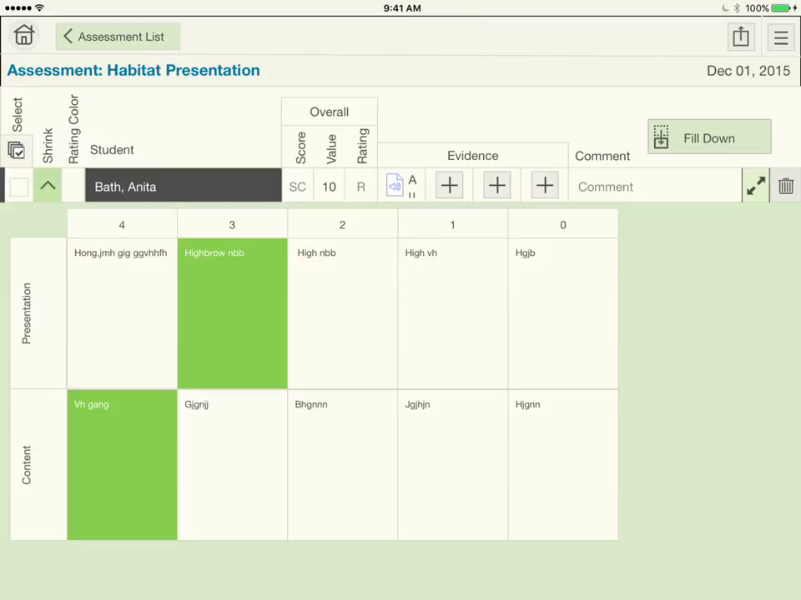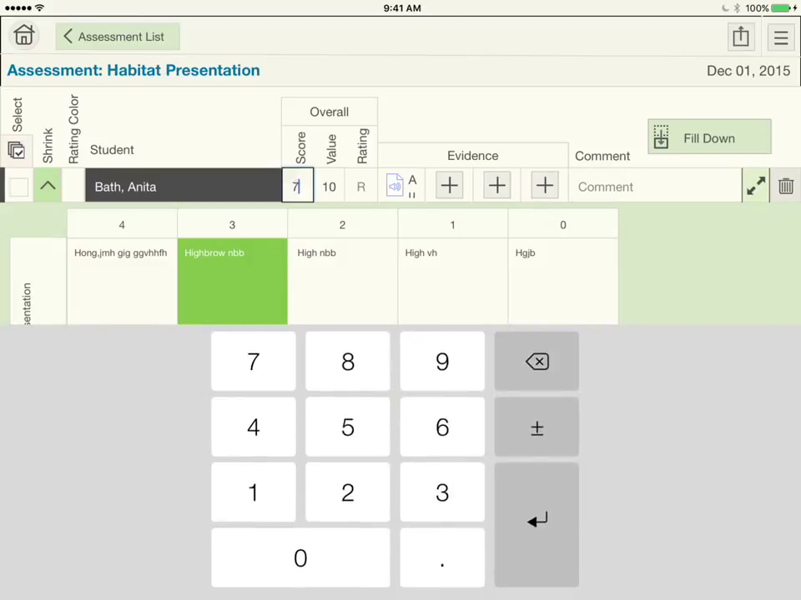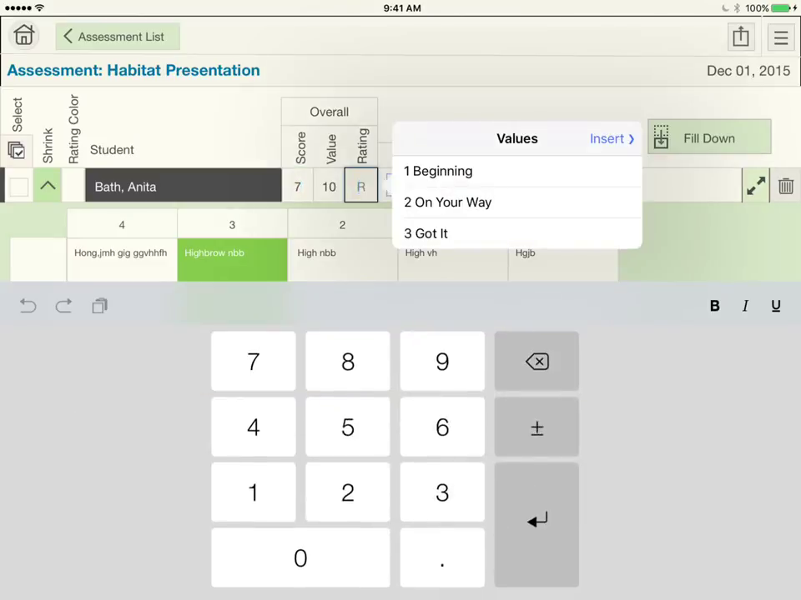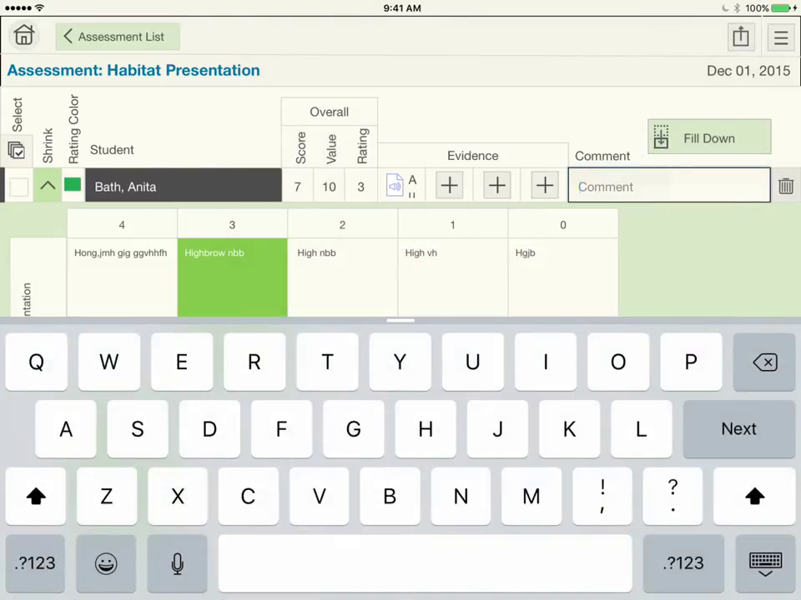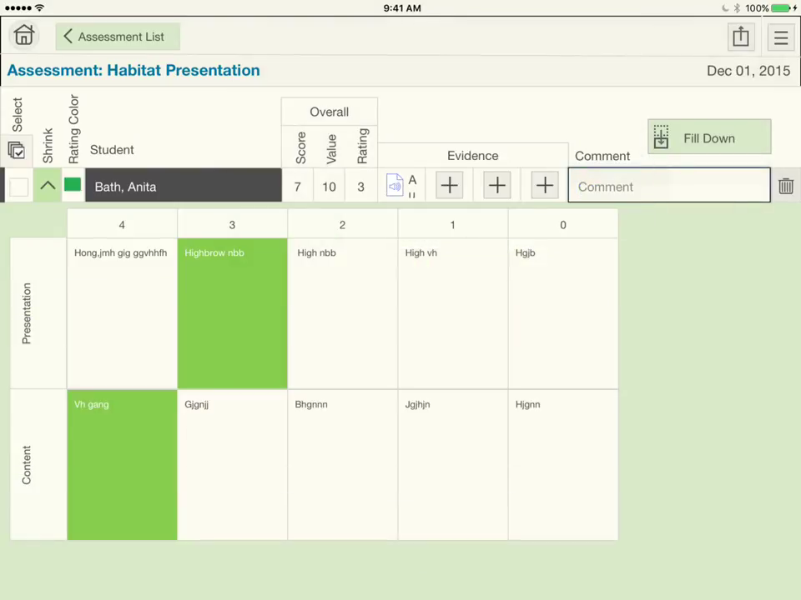It doesn't add it up for you. You have to go 3 plus 4 is 7, and well, obviously, my value of 10 probably isn't correct. I would have to figure that out. The most you can get is 8, so I'd probably have to go back and change that value of 10 to 8. But let's say on the score they've got 7, and rating, I'm going to say they got it. They did well on that. And I can put a comment in, and so on. So there's my rubric for that one student.